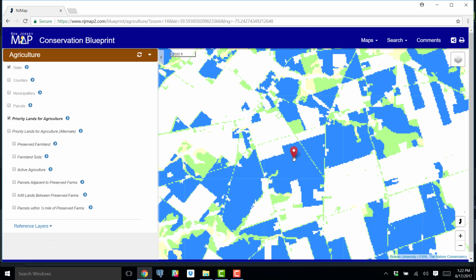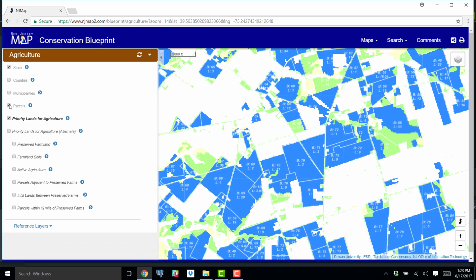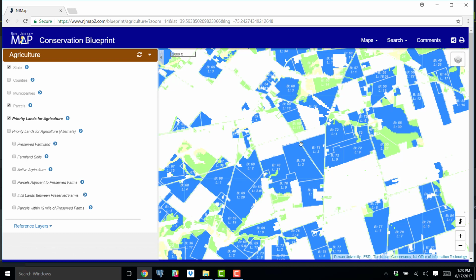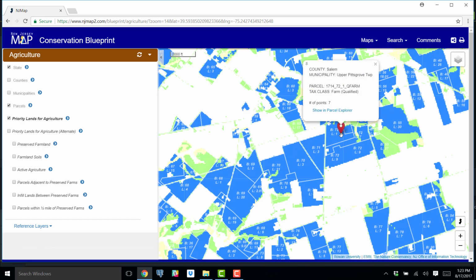Left-click anywhere on the map and a box will pop up displaying information about that location for all of the layers that are turned on, if it exists. For example, if the parcels layer is on, you can click on a parcel to see its ID number and tax classification. To exit this box, click the X at the top right. Or click somewhere else on the map to open a new box.